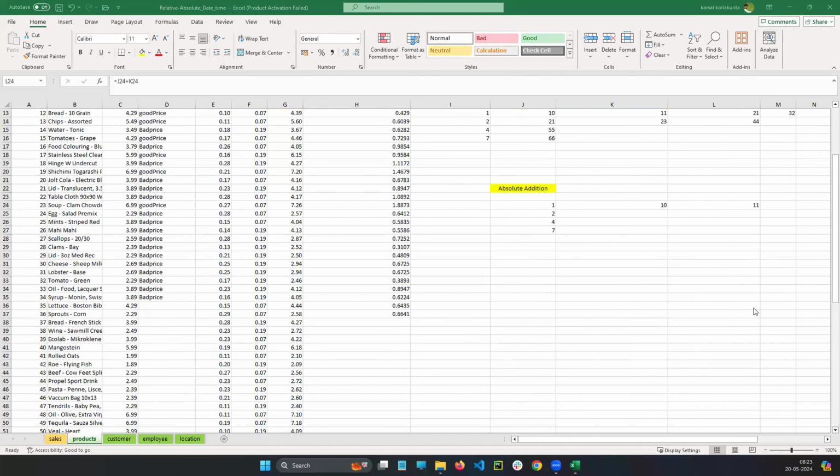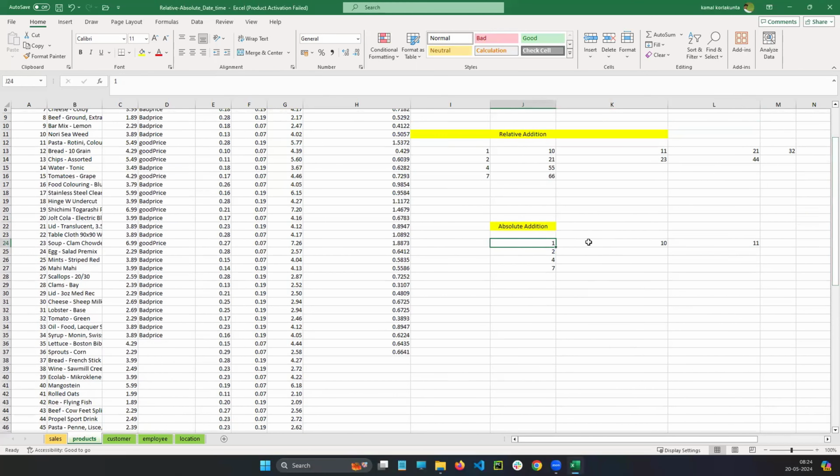So see, if I just drag downwards, 1 plus 10 is nothing but 11. If I drag downwards, 2 is there. 2 plus 0 is how much? Nothing but 2. If I drag downwards, 4 plus 0 is how much? 4. If I just drag downwards, 7 plus 0 is how much? 7. But what we need, according to the absolute addition, all these values I want to add with this.